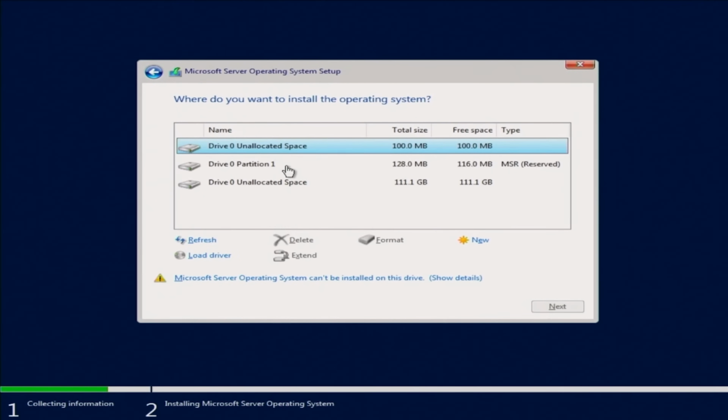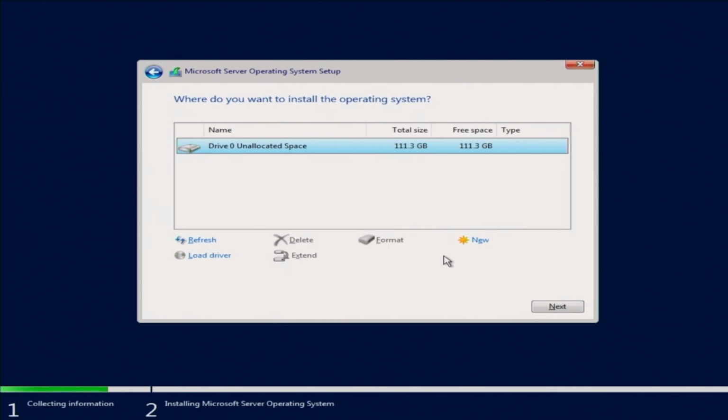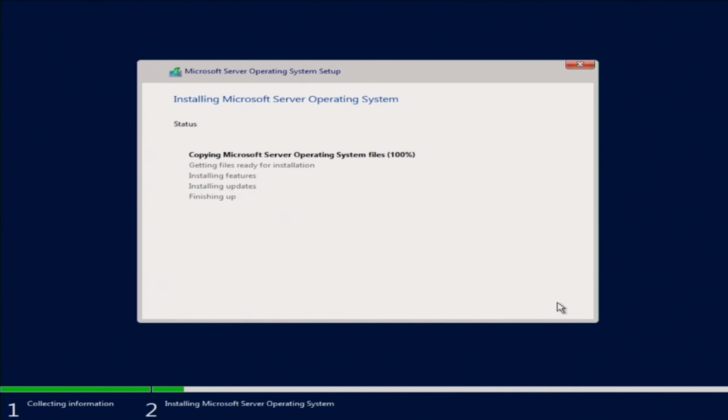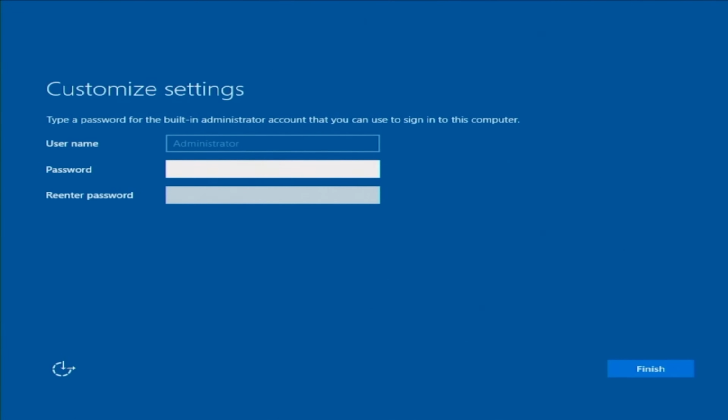On the Where Do You Want to Install the Operating System page, we will highlight and delete each partition on our hard drive to have a fresh installation and utilize the entire disk. Click Next. The installation process will start, and this will take some time. After the installation is completed, remove your bootable USB and let the server restart. Now the server will restart normally, and it should boot to Windows automatically. On the Customize Settings page, type in your password and click Finish. This will bring you to the Windows Server login page.